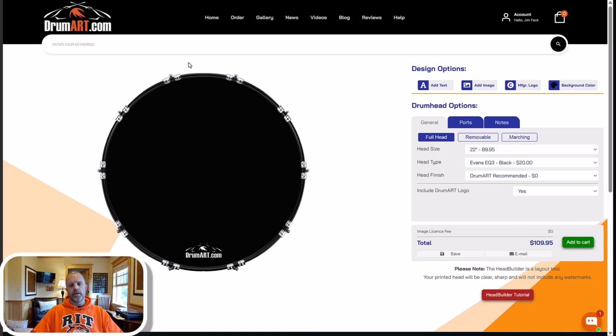Now, I'm not going to make a drum head, just a black drum head. So here is where I'm going to do things like adding images, adding text, changing background colors, etc. And I'll walk through that in a moment.